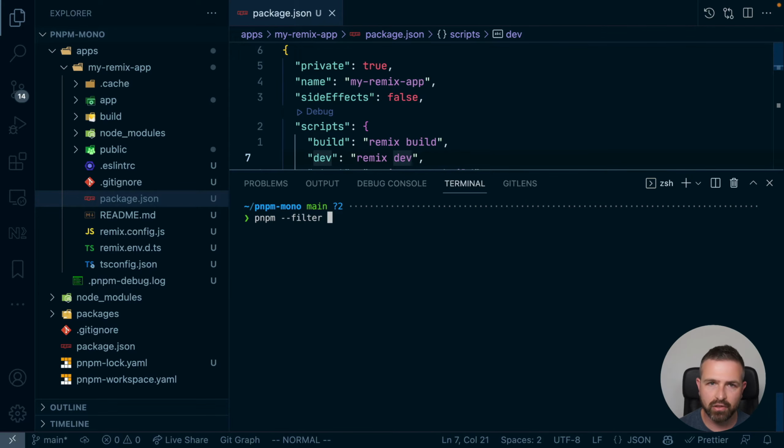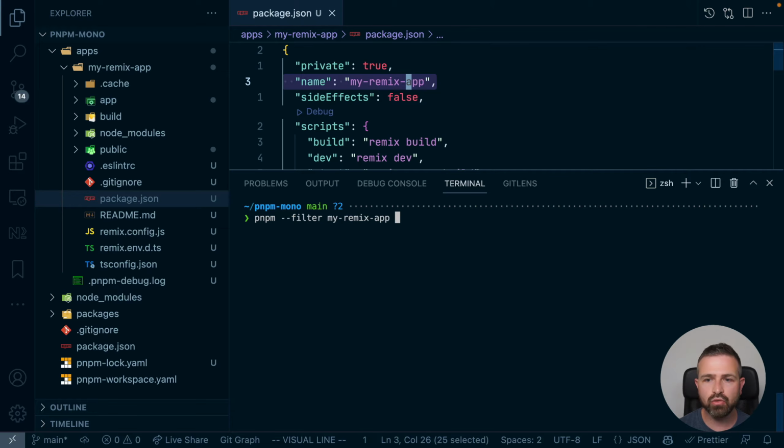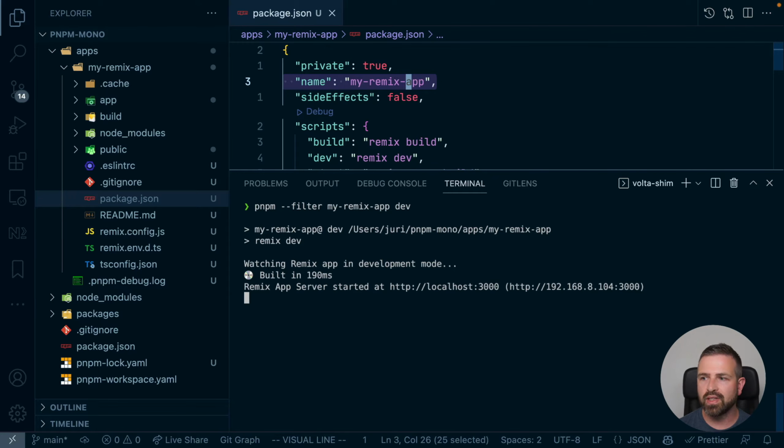We can give it the package name, which in our case is My Remix app. And this basically uses the package name specified in the package.json. And then we can run the command or issue a command against that application. So in our case, that would be dev. And you can see it does the exact same thing as before, just that now we can do it from the comfort of the root of the monorepo rather than having to cd into the single package.